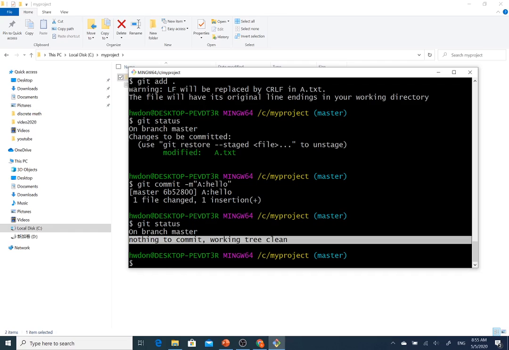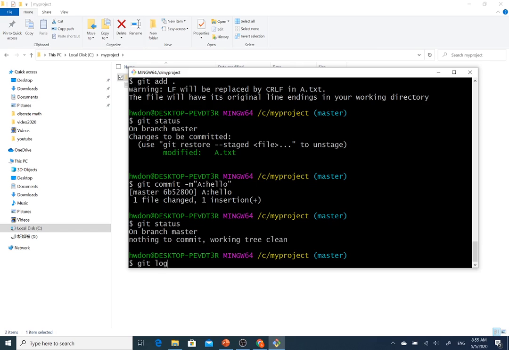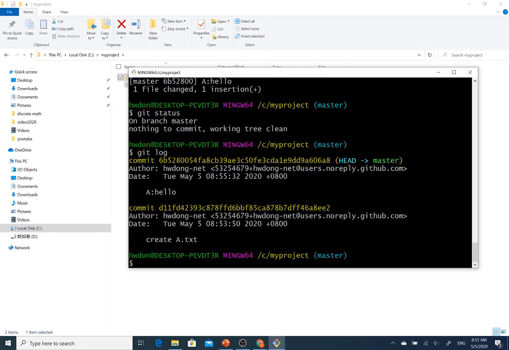This is a local workflow. You can use git log to see all the commits. This is the first commit. This is the latest commit. We added hello. The first commit is create a.txt. Each commit has an ID. This is a hash value ID.